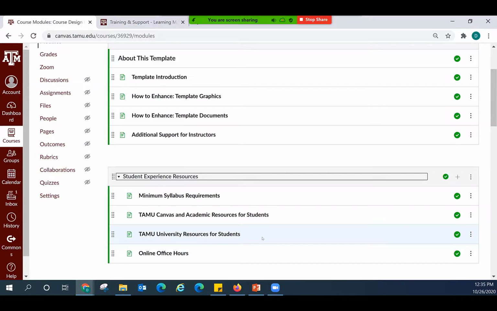There, they'll be able to learn how to use, for example, discussions, how to respond to peer reviews. They'll be able to learn how to do their assignments. So we are looking forward to rolling this out to you. In addition, there's a page for online office hours in which you will be able to edit.